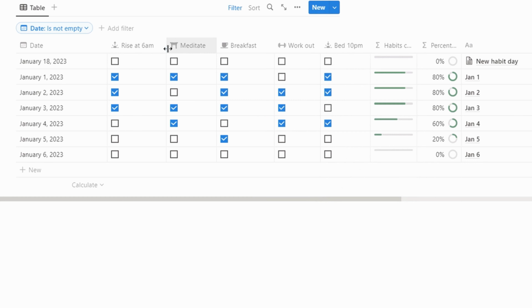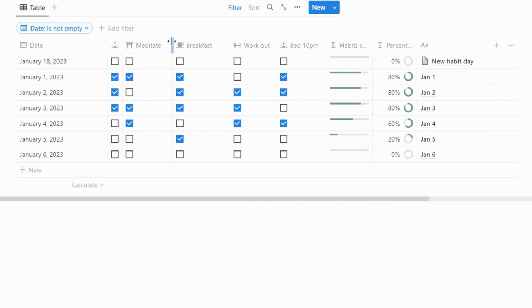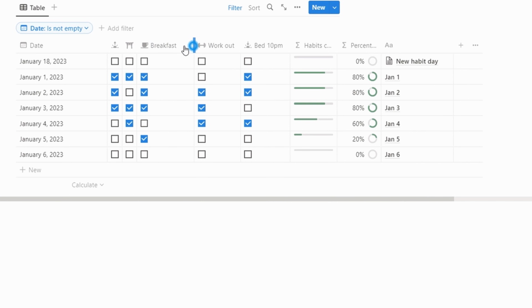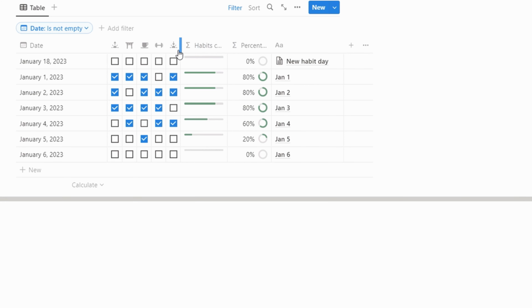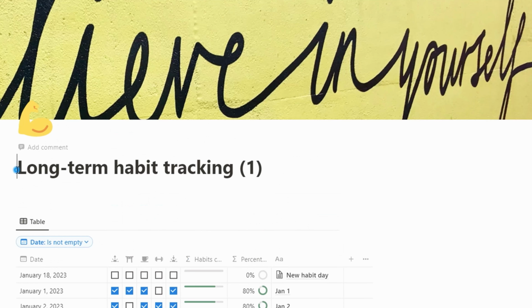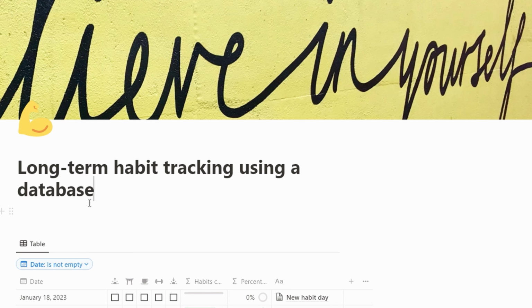All right, now when we collapse these, we just have the checkbox columns, but we can actually, using the icon, decipher which habit we're talking about. Very nice. Let's rename this page to long-term habit tracking using a database. Very short and sweet name. That's fantastic.